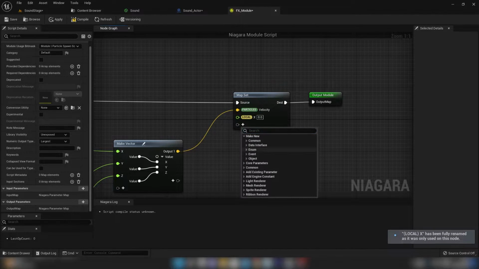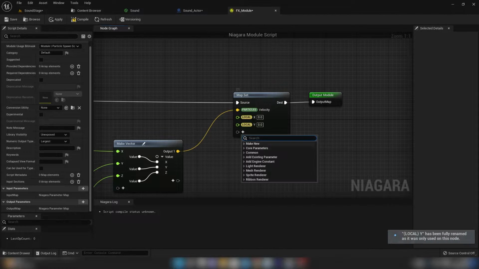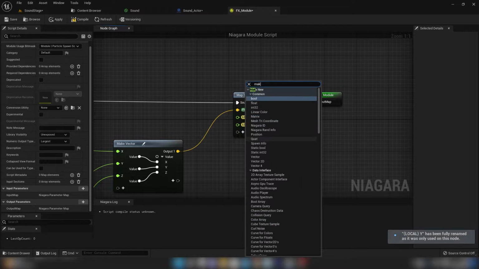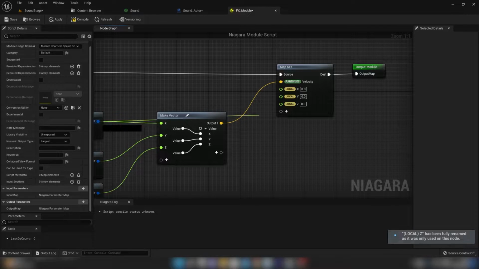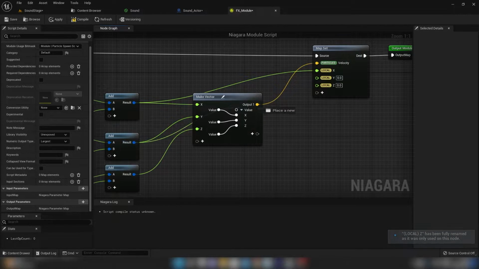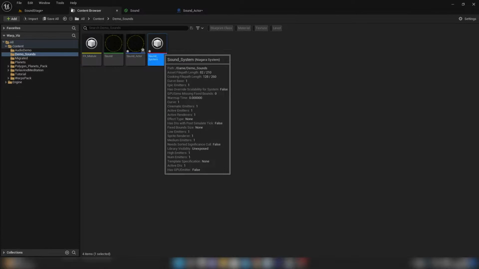I'm going to add another one and go through to make new common, and this one's going to be renamed to Y. And finally, you can just type in make and then go through a float, and that's going to be the Z. Okay, I'm just going to plug in each of those values. So X into the X, Y into the Y, and Z into the Z. And that just means if we want to look at a particular X value, then we can, and vice versa.